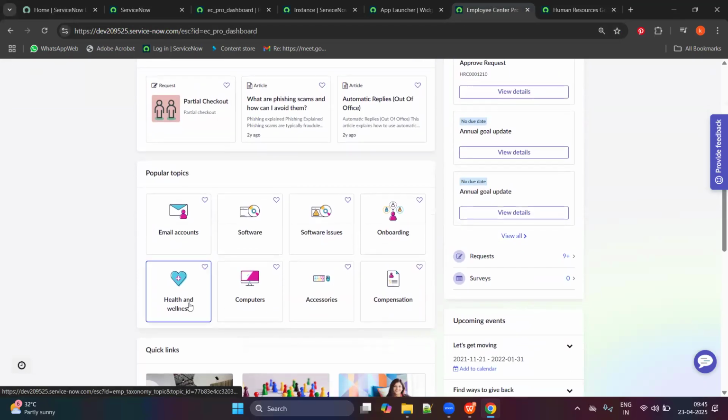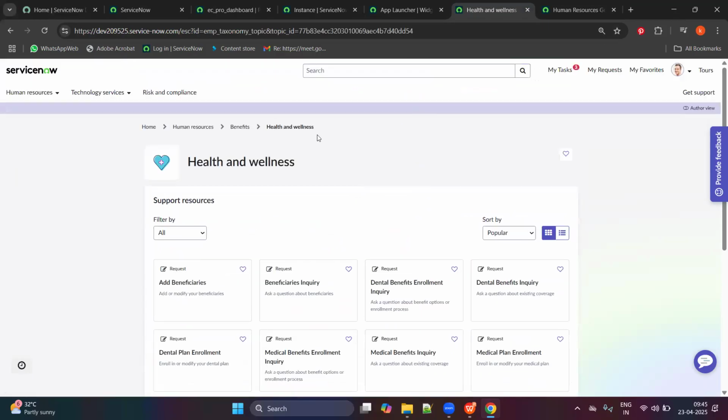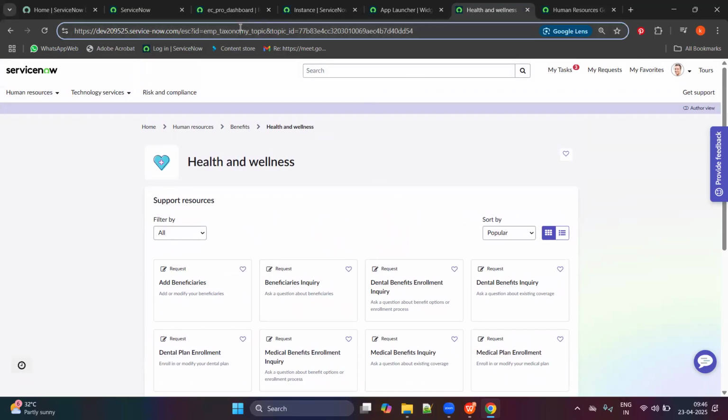Now, if I click on health and wellness, this is entirely a new page. Going under the human resource, under benefits, there is a health and benefits topic page. If you see here, employee taxonomy topic and topic ID, right?